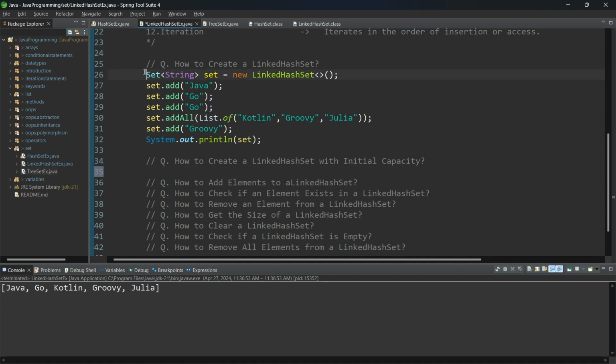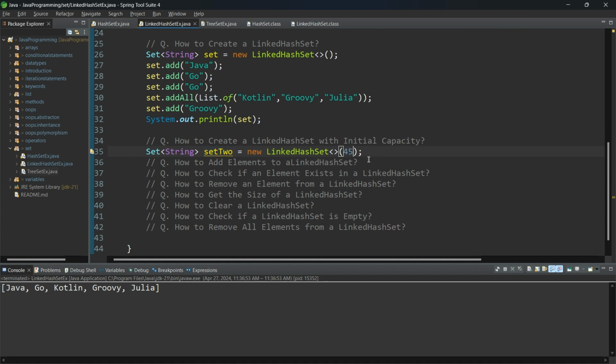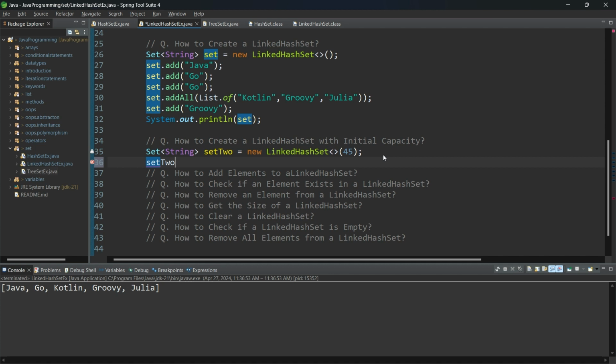If you are trying to override the default initial capacity, yes you can, like this. Set, new LinkedHashSet, and I can rename that variable name depending on your requirement. How to add elements into LinkedHashSet, here we are already doing that, right? So like this we can add elements.